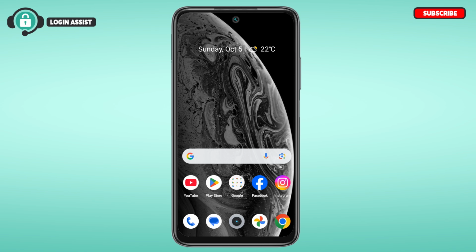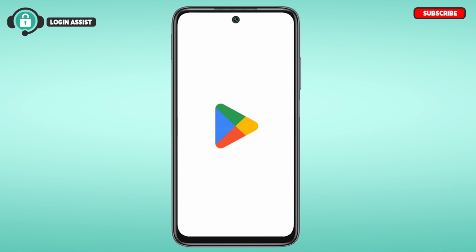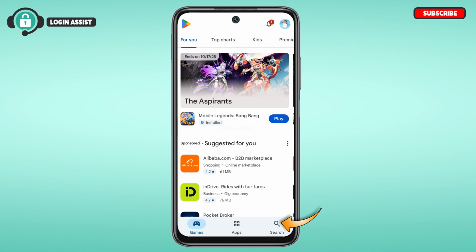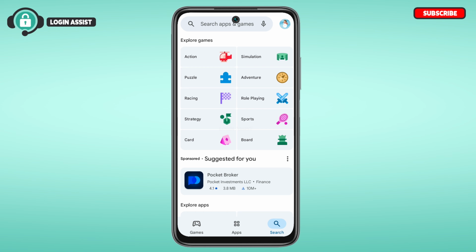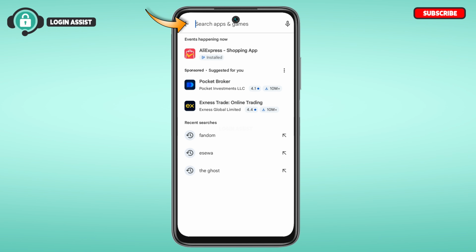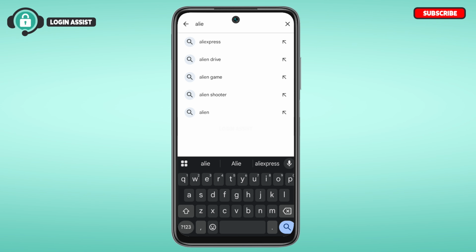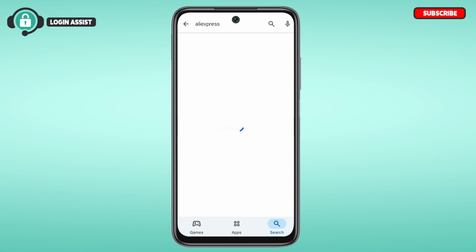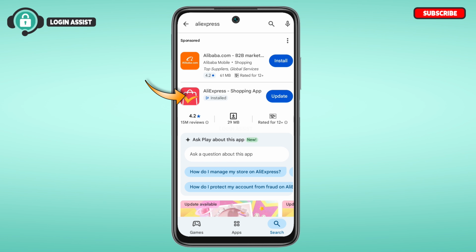But if your application still does not work, there might be some bugs in the application. In that case, you can try updating it. For that, open Play Store on your device. Tap on the search icon that you can see at the bottom right corner of your screen. Tap on the search bar that you can see at the top. Now what you have to do is search for AliExpress. Now you'll be able to see the results over here. Find the application for AliExpress and tap on it.